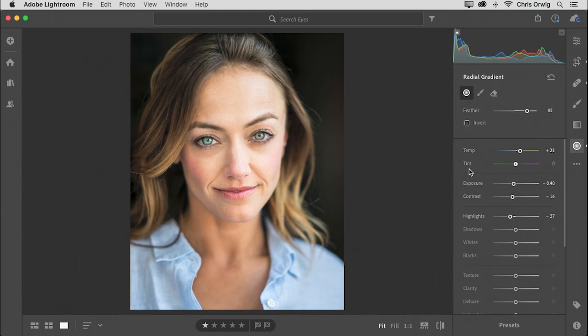So in this case, we were able to modify the eyes, which was important, but then improve the overall image with the same tool and the same technique.